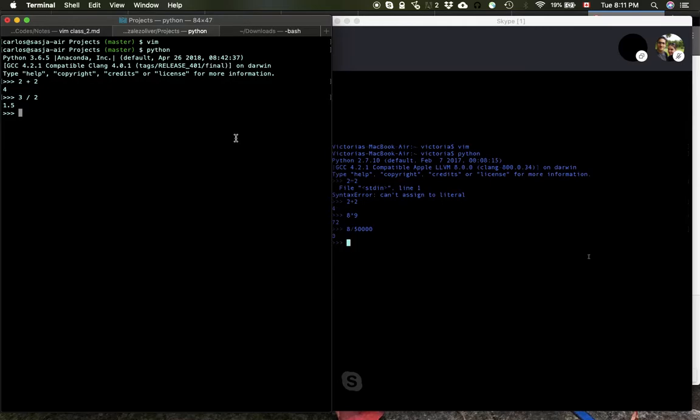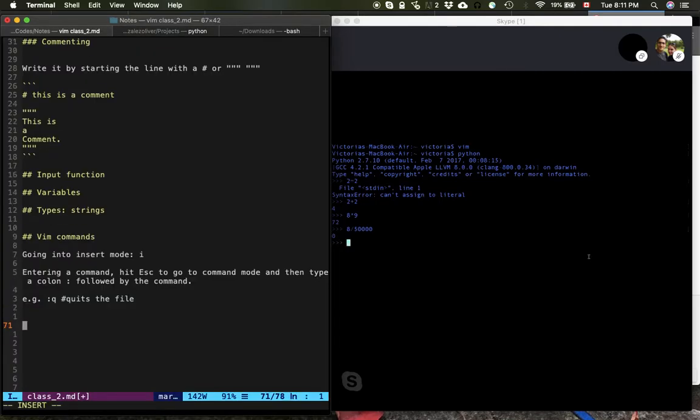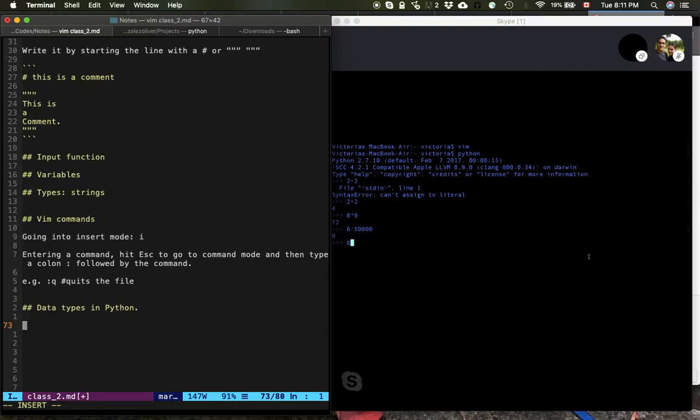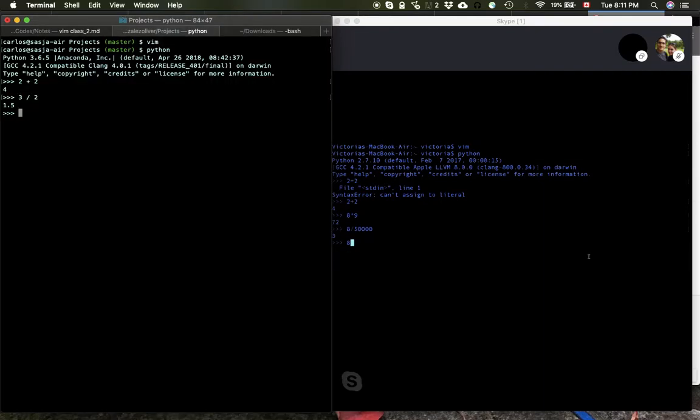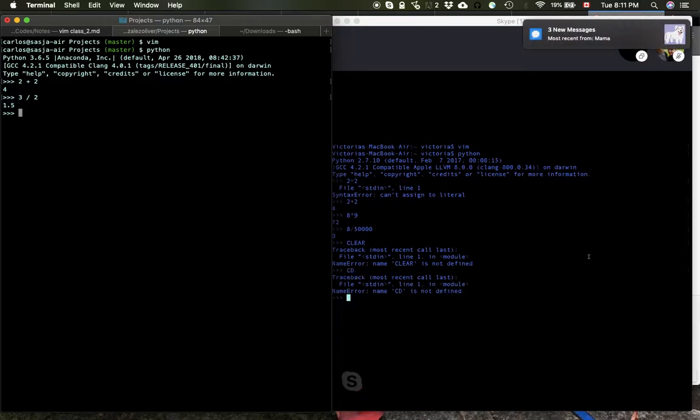I'm going to introduce you to something I'm going to call data types. This is very important. So basically Python is a machine that you talk to, and it can understand certain types of information. So one type of information it understands that we already know. This is Python, not Bash. Python doesn't understand these things. I forget how to leave Python.